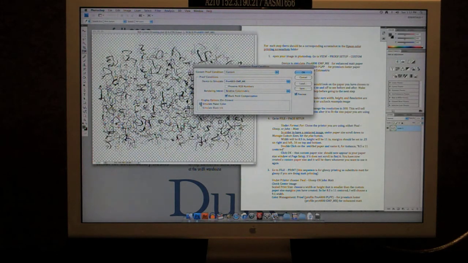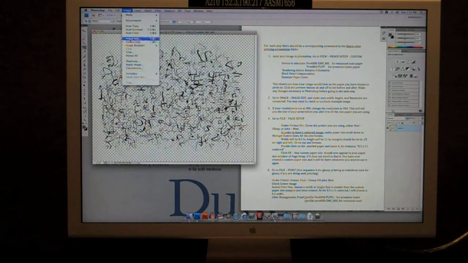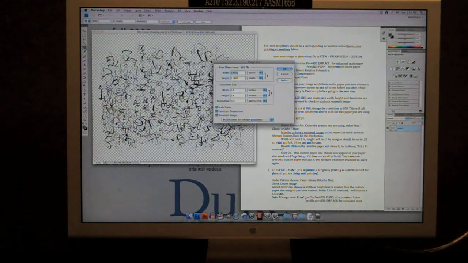The other thing I'm going to do is to check the simulate paper color box, and then I'm going to push OK. The next thing I want to do after that is to go to Image, and go to Image Size, and I want to check to make sure that, one, the size of my image is correct, and also that the resolution is correct. And usually on these things, they'll always tell you that you want to print at 300. I have this at 600 just to make sure that, because of the detail that I have in my drawing, everything's clear. Potentially, you could change it to 300 if you want.